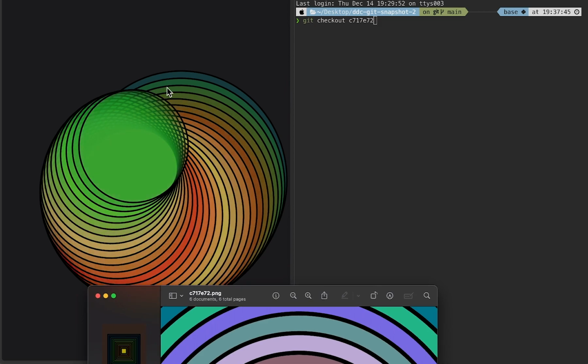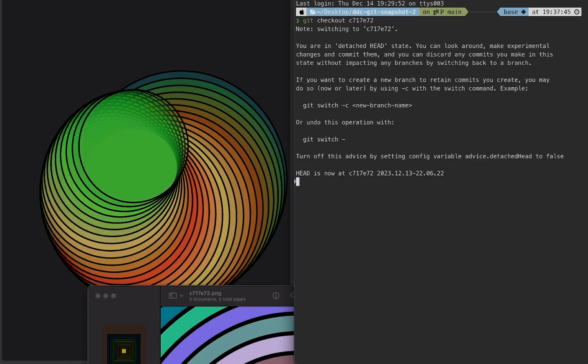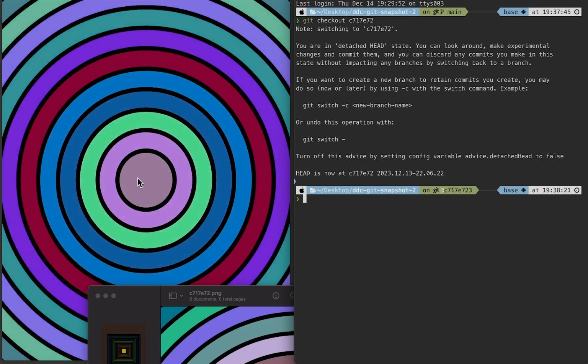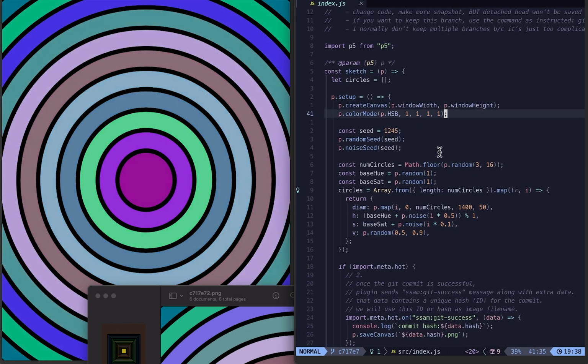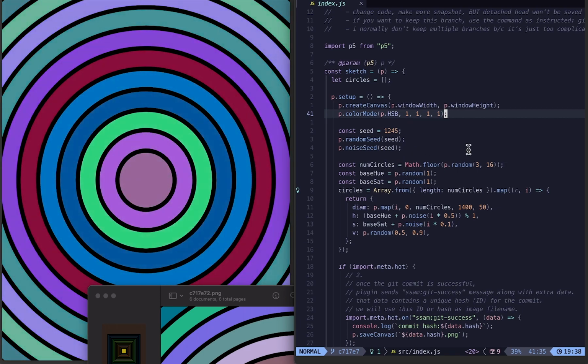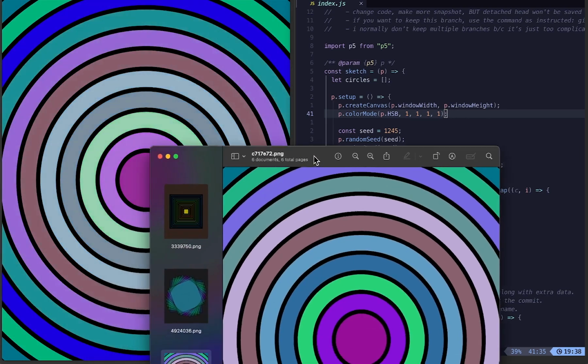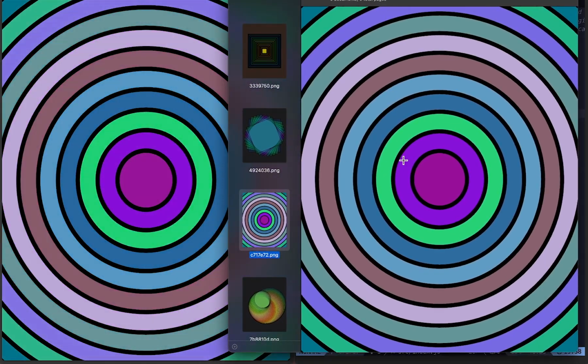Let's see what happens to my browser. So hit enter and it jumps to that code. So it's now running a different code. This code here is something I wrote earlier and it's exactly the version that generated this image.